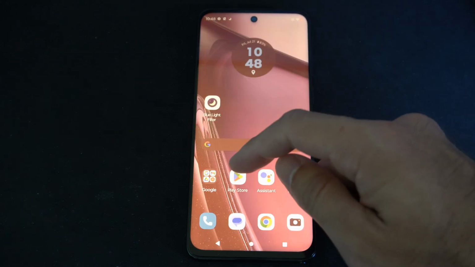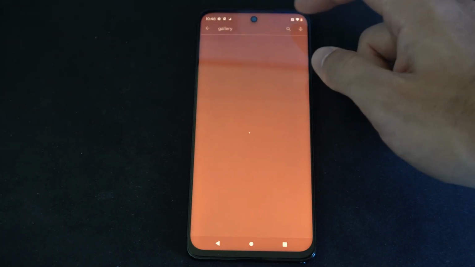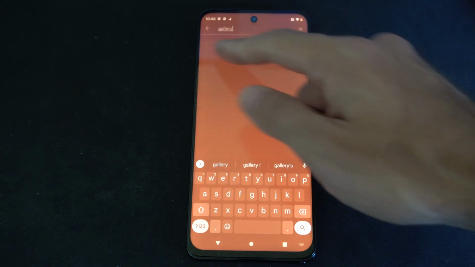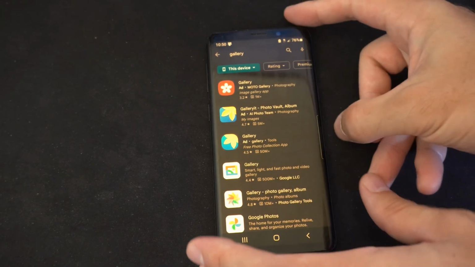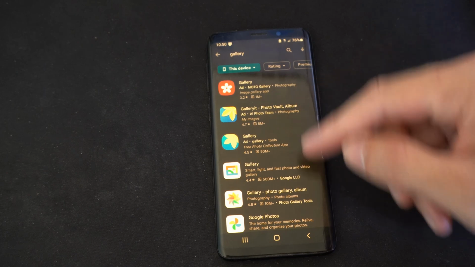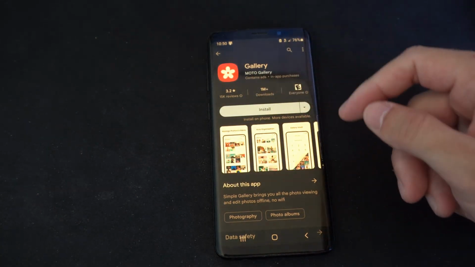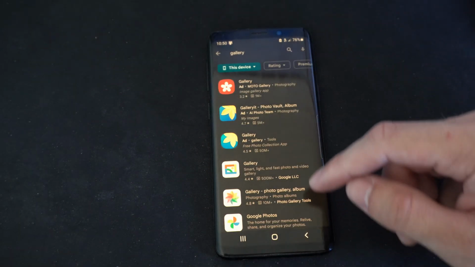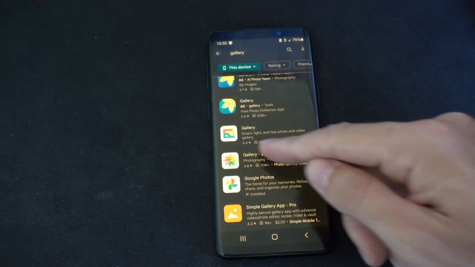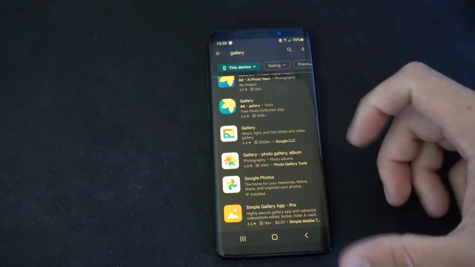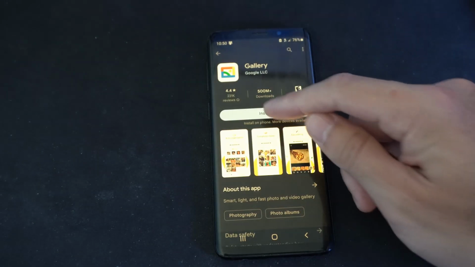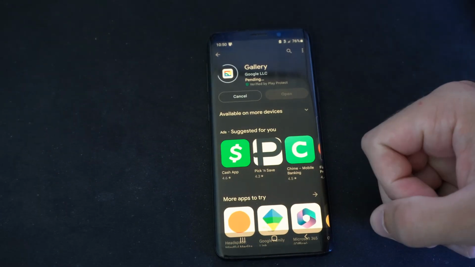Otherwise, what we could do is go to the Play Store and then go up to the top and go to search and then type in gallery. And then this is a different phone that has internet. I can go to where it says the Moto gallery right here and I can select this and I can install this application. Or what I could do is go on down to where it says the gallery right here from Google LLC. And I can download this one. So I'm going to install this one on my phone and then open it up.